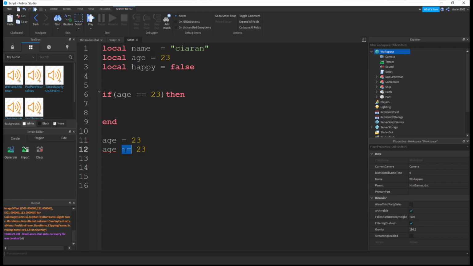When two equal signs like this are used, they must exist in a condition statement. They will not work in the current standing here. So, our condition: if age == 23, then we run code here. To demonstrate both operators, our equals and our double equals, we can say if age actually equals 23, we can set happy to yes.